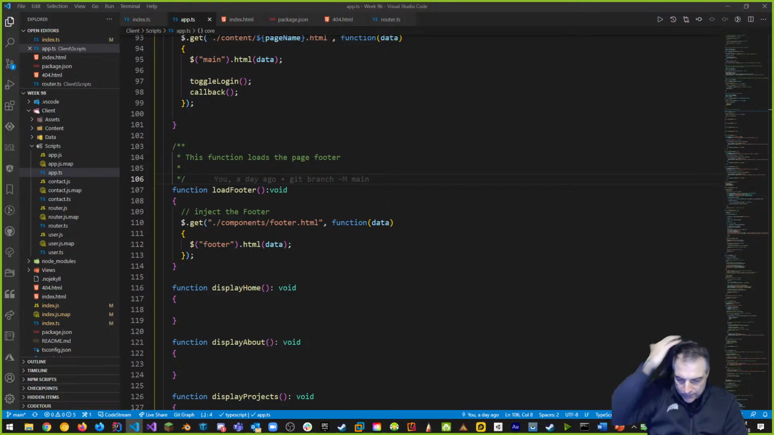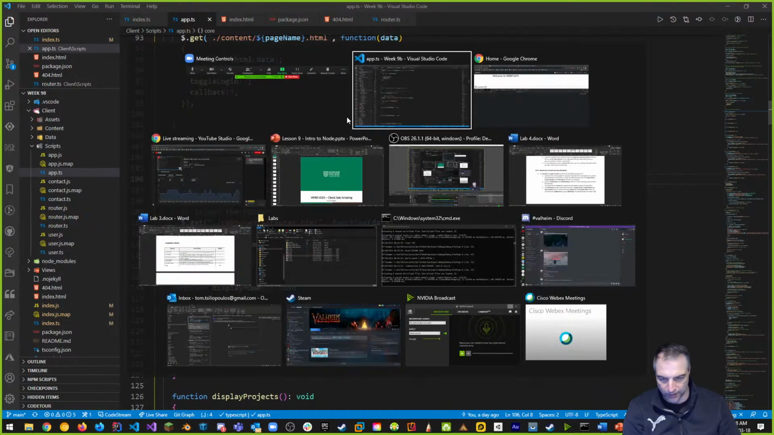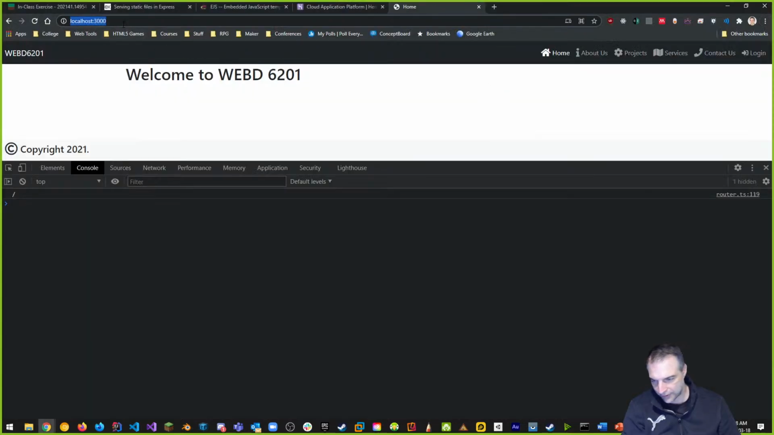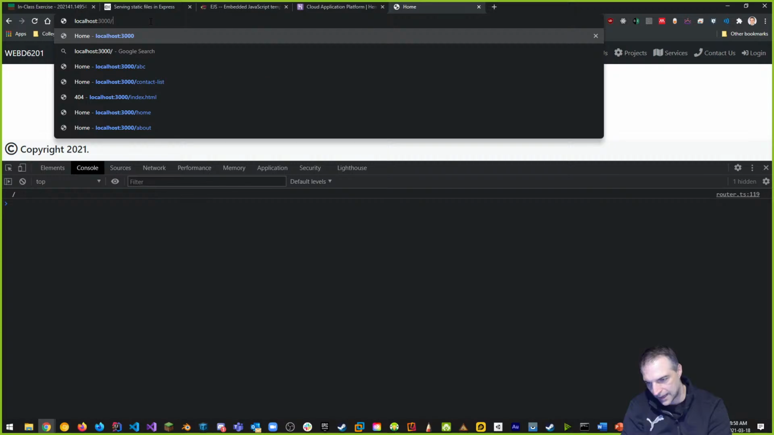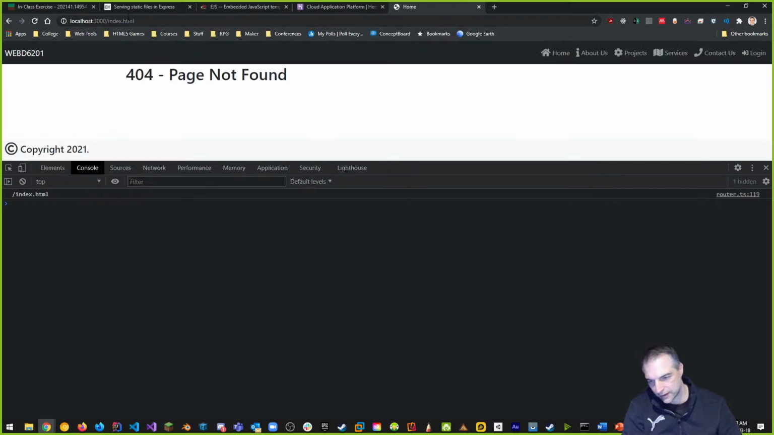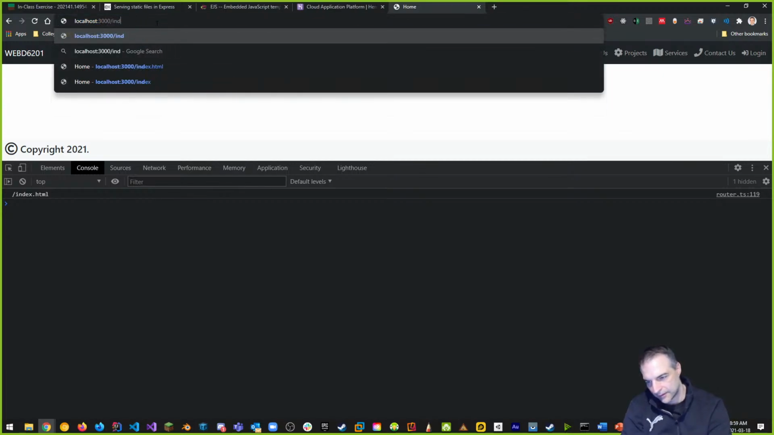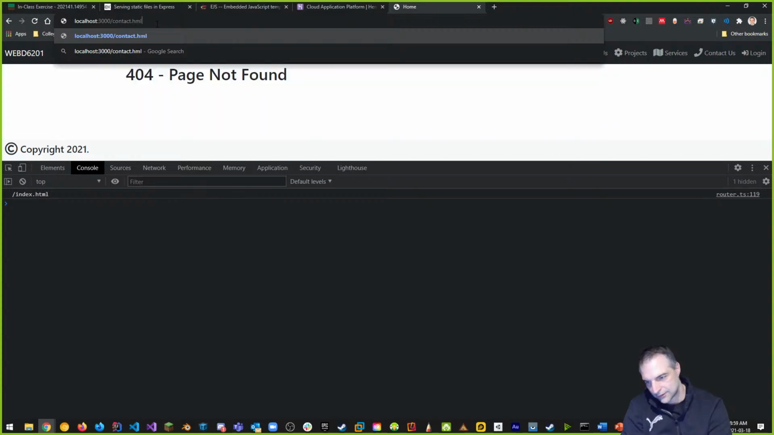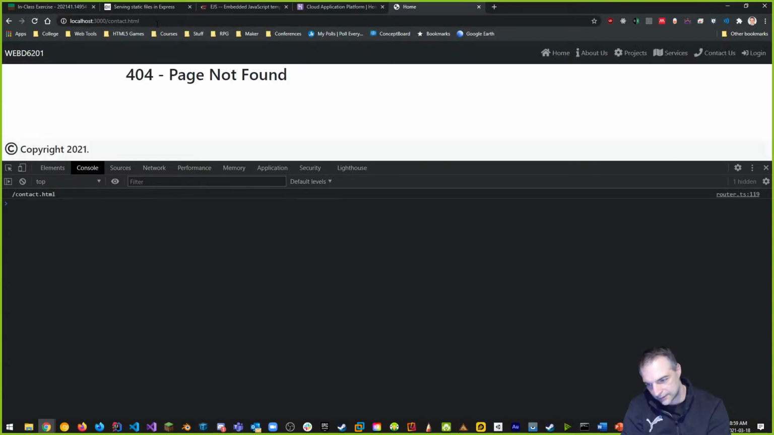A route that doesn't exist. Okay, I'm not sure why. Yeah, that totally works for me. But what if I typed in something else? What if I went and actually tried to type in a page? Like if I went to my route and I typed in /index.html, it's going to give me 404, right? If I typed in something else, like contact.html, right? It's going to give me a 404.